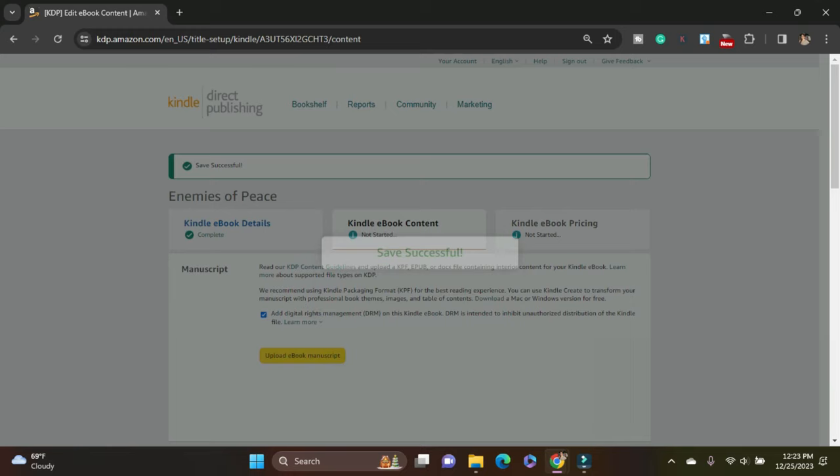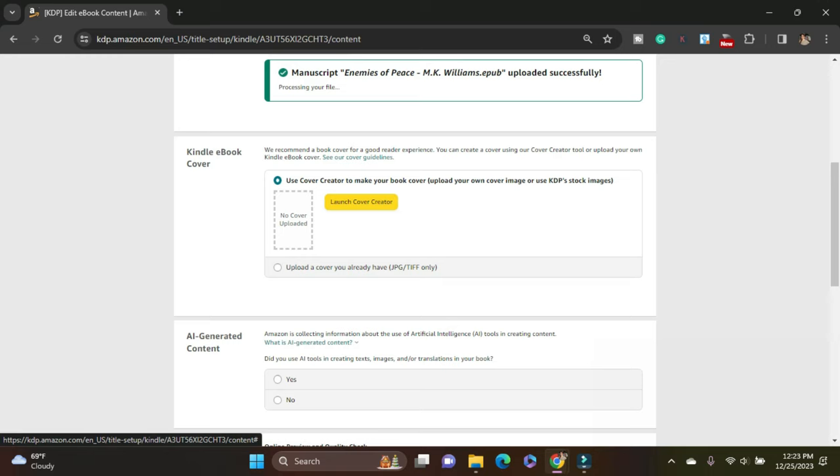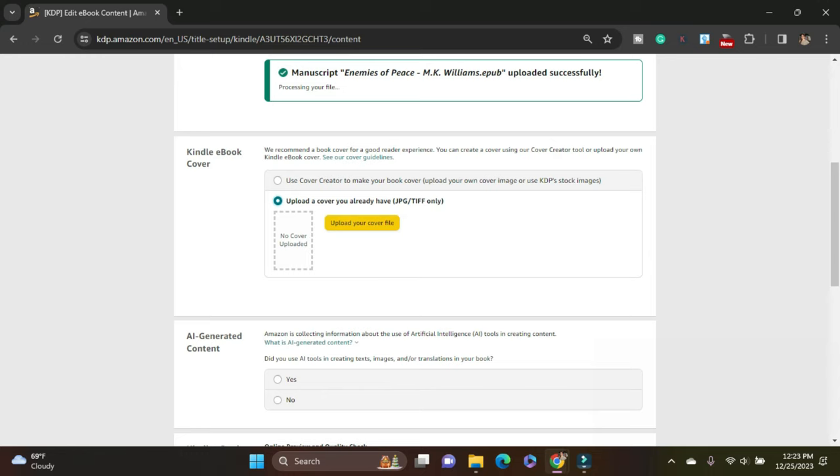Okay, and now I am not going to use their cover creator. I really strongly discourage using their cover creator. Bring your own cover, either one you've designed or that somebody else designed. Even if it's one that you designed and you have no design skills, it's gonna look better than the cover creator, okay?